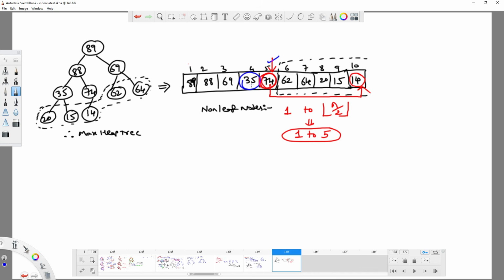Index number 4, 35. Is 35 greater than 2i? 2 4s are 8, right? 2i, 20. Yes, satisfied. Is 35 greater than 15? Yes, we will move on. Right? So like this, we will keep moving on. Once all the conditions are satisfied, I can say that it's a max heap tree. The same procedure we are going to follow with the min heap tree also.